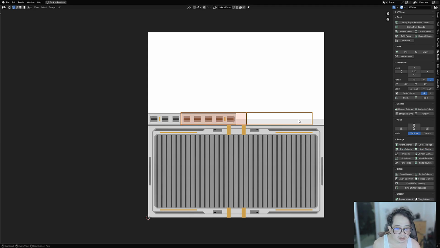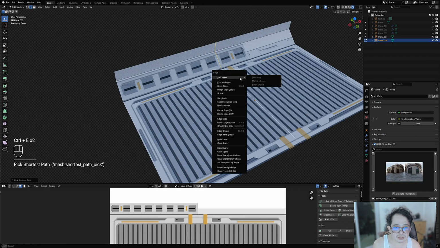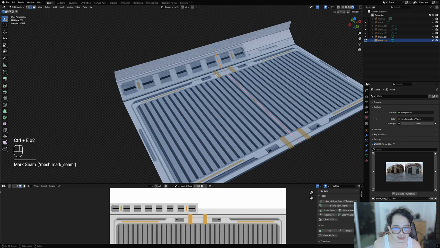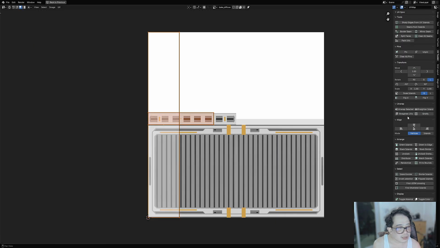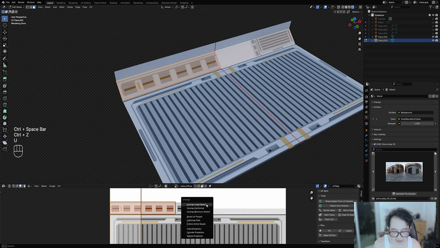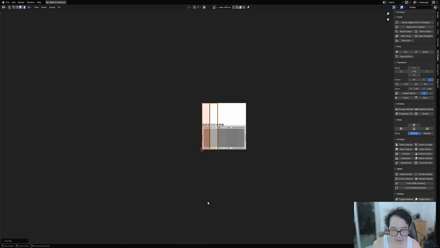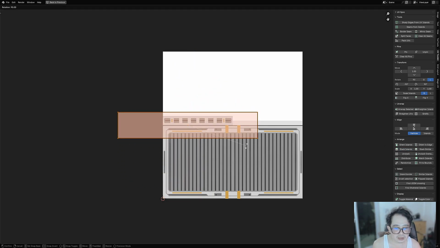Stack similar. It's not working. Okay, need to separate them. Just go to separate them like this. Mark seam. Then selecting the faces here and unwrap. Stack similar. The unwrap process, we need to reset. There we go. And stack. And they are just in the same place.